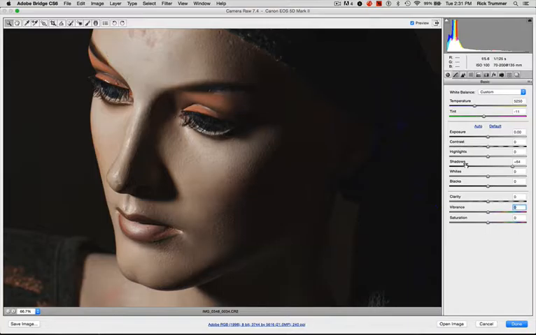And what we're going to be doing is finishing up all of the different tabs in the coming weeks. So I hope you've enjoyed this series of ACR, the Adobe Camera Raw series. Next week, we're going to be coming back with Lightroom.